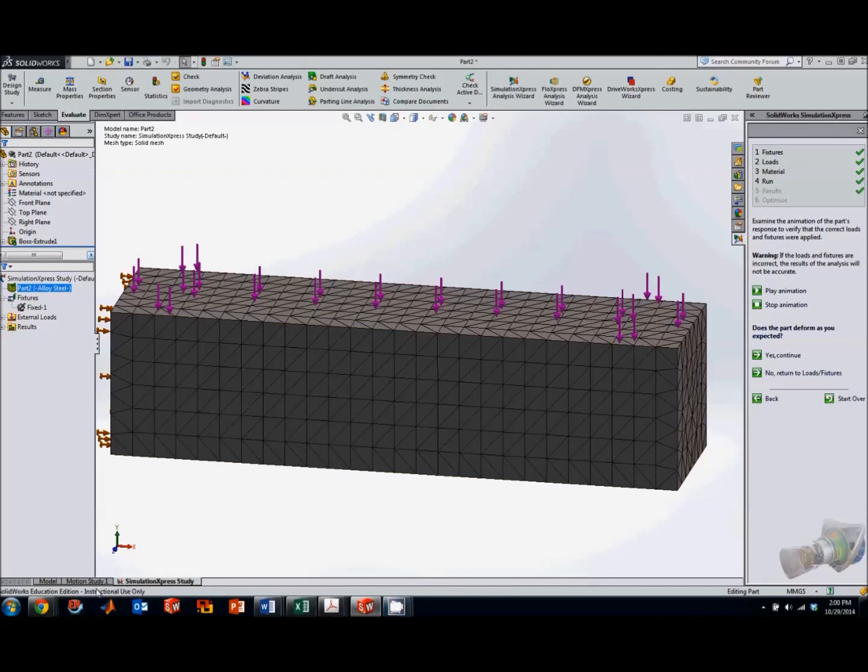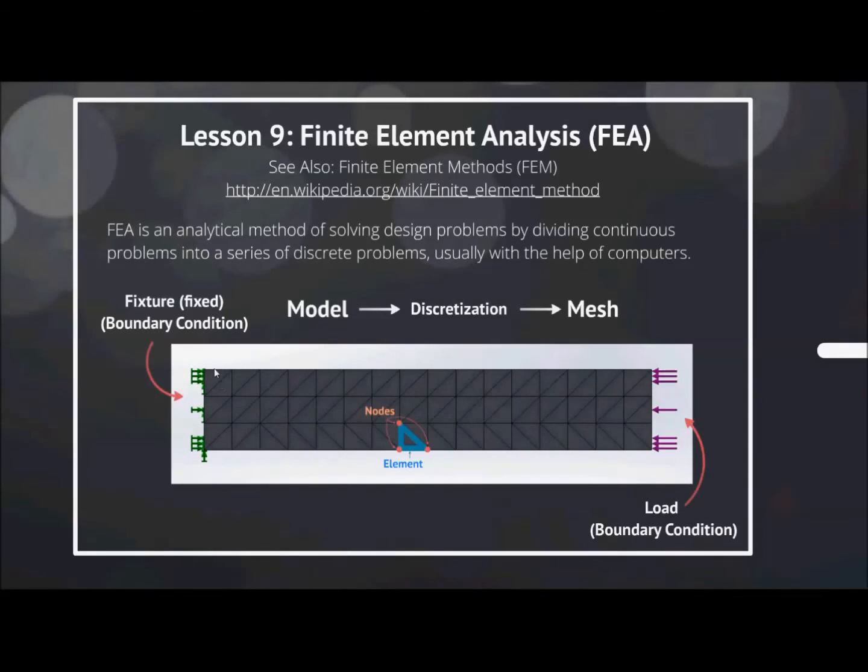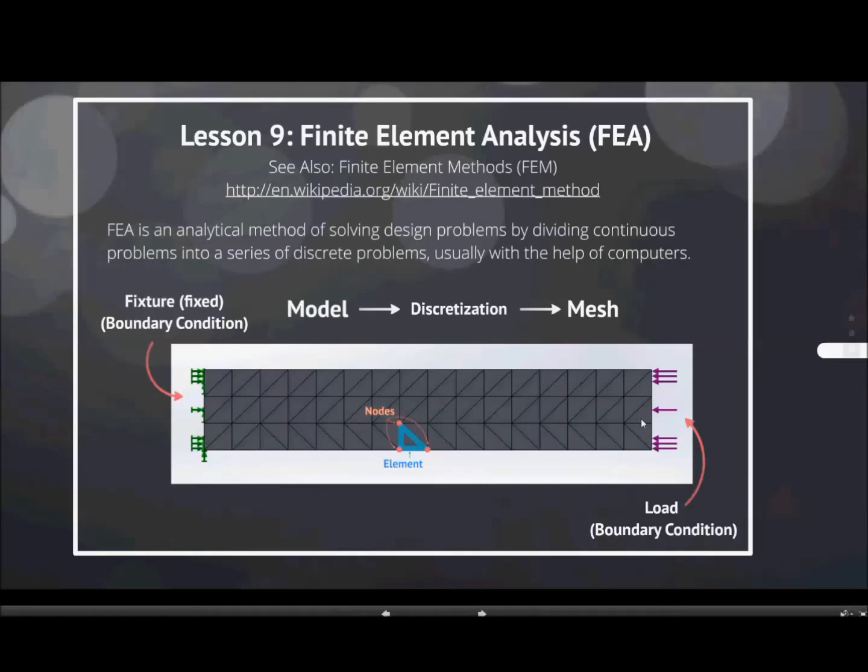I'm going to go over to the presentation real quick just to show you the overview of that. So here you can see this is a similar study that I've done previously, and we've fixed the left side, which creates one boundary condition. We've applied the load to the right side, which creates another boundary condition. And then what this is doing is for each of these nodes, it's going to calculate the deformation between the nodes as a function of the properties of the element. So the element is the area created by the boundaries of the nodes, and then the calculation is going to calculate a displacement between each node as a function of the boundary conditions, mainly the fixed condition and the load condition. So it'll do that for every node inside the simulation.